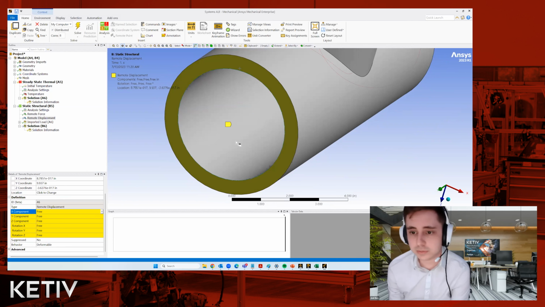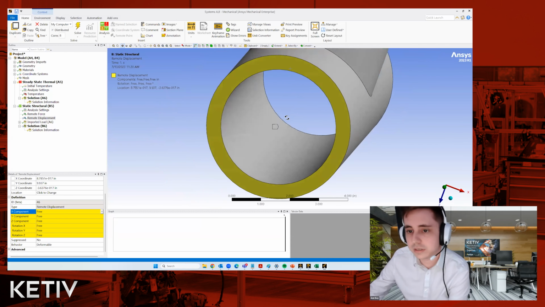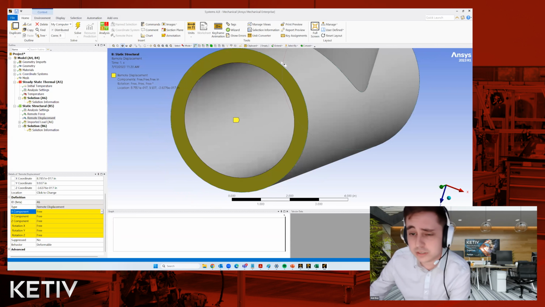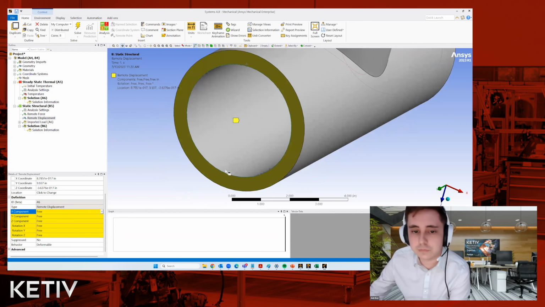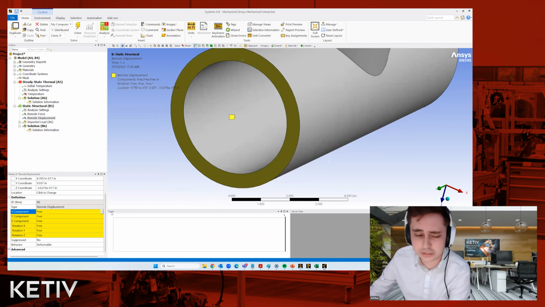When we have a remote displacement, instead of directly constraining those nodes, we're actually just constraining this center node. It's called a pilot node, and all the other nodes are just going to be constrained relative to that center node via some kind of stiffness relationship. So you can imagine now, instead of these nodes being fixed, they try to displace, but there is some kind of stiffness resisting their displacement. So we're going to constrain that pilot node to be 0 in all directions.